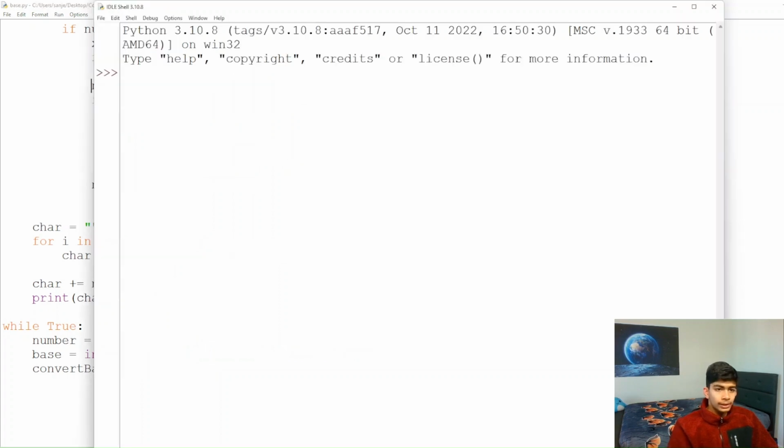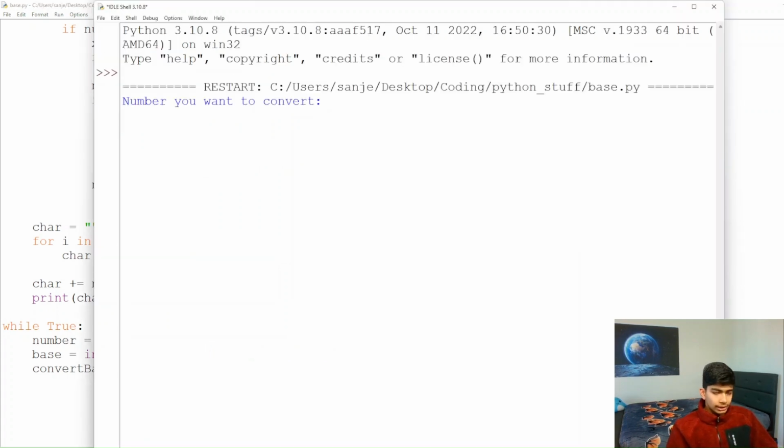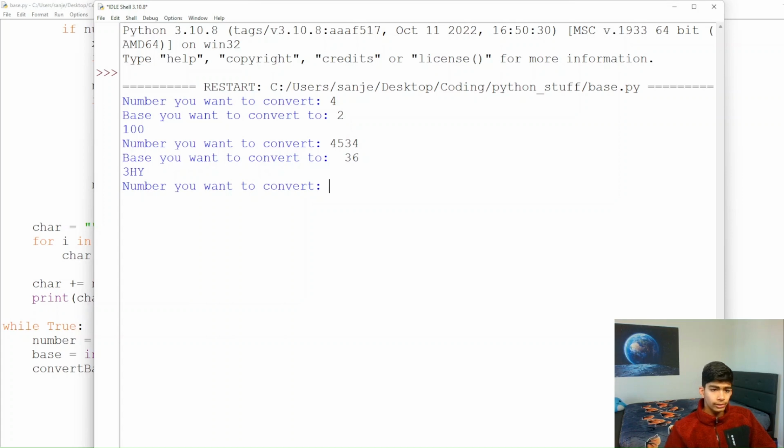Okay. We save and run, so let's just say 4 to base 2, and it returns 100. Now if you recall, 100 in base 2 is equal to 4. This works for anything. So like if we had a big number, say like 4534, and we can even go up to base 36. It'll give you a value. It works for any number you've tried, all the way up to base 37.